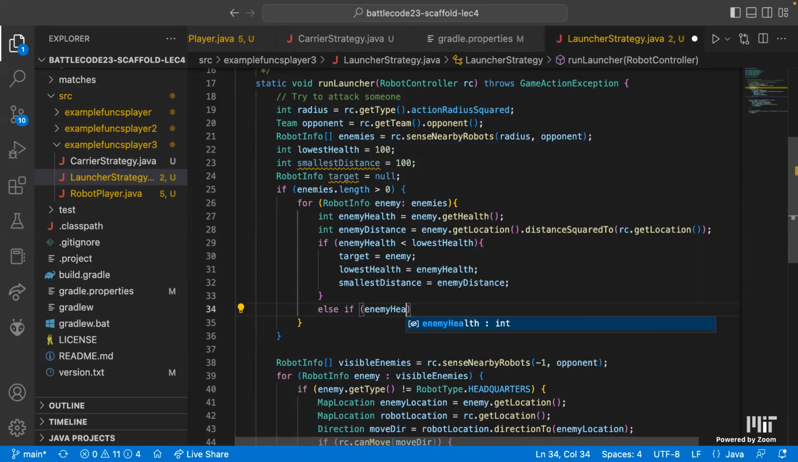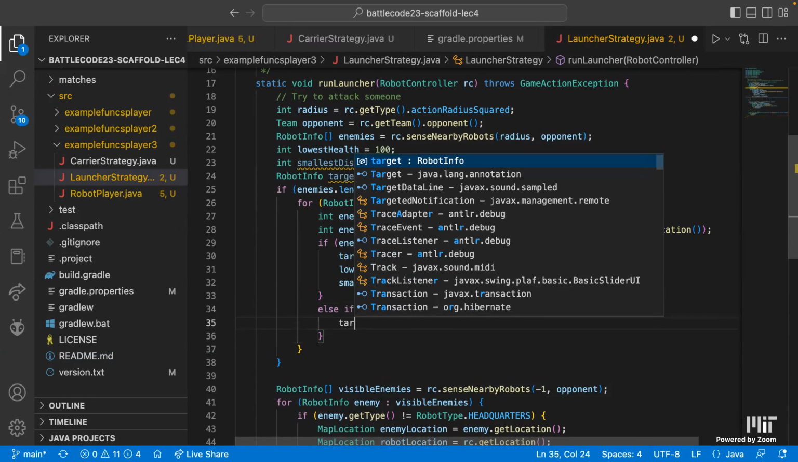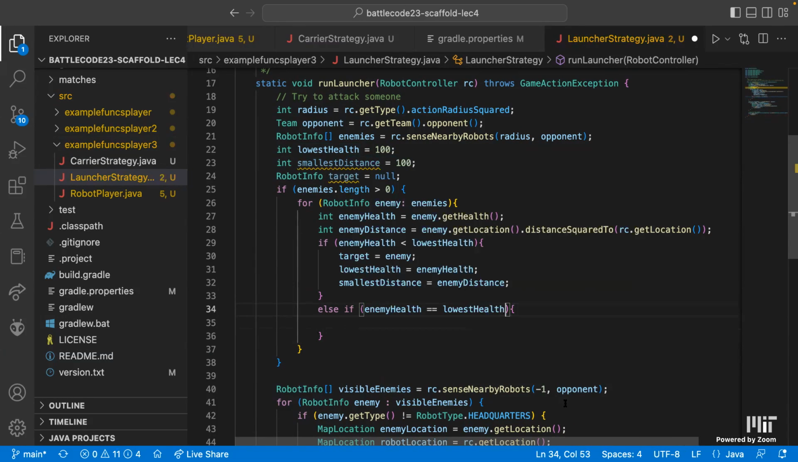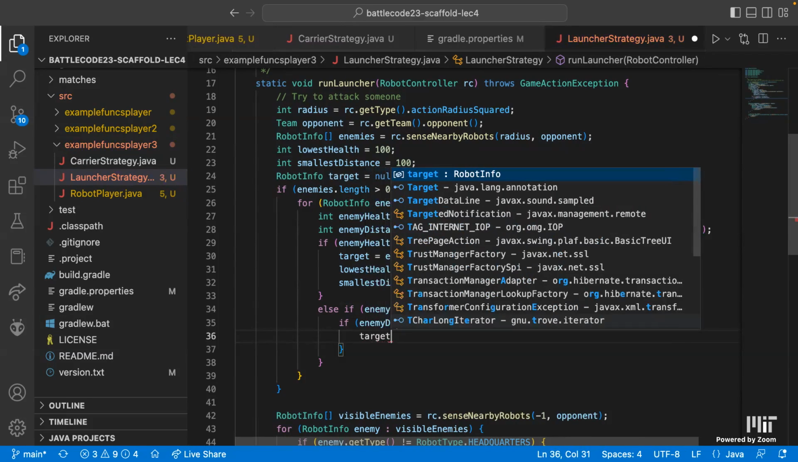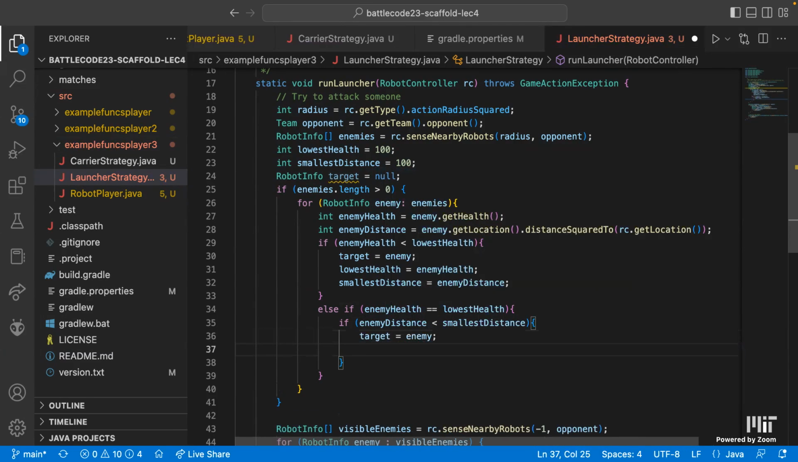Otherwise, if we have a tie in terms of health, then we check if the distance is smaller. So if enemy distance is less than the smallest distance, we also set the target equal to enemy and smallest distance to enemy distance. Okay. Did I do something incredibly wrong? Does that look okay? I'm going to take silence as it looks okay.